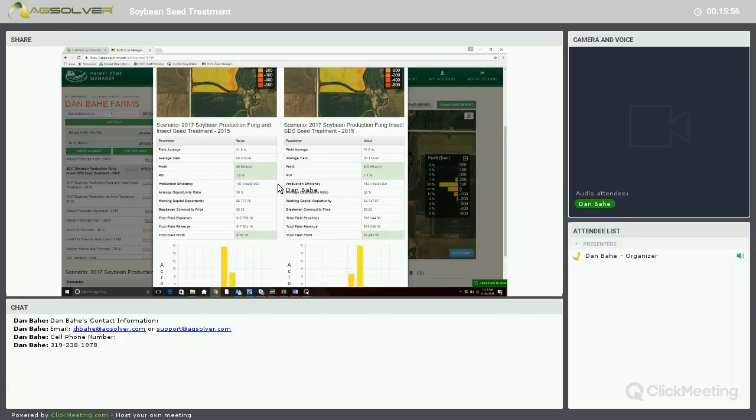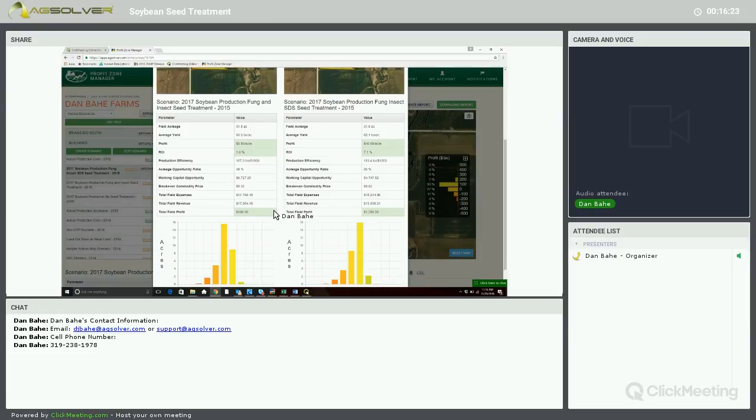We were able to increase our production efficiency by about six bushel per $1,000 spent, decreased our acreage opportunity ratio and our working capital opportunity. We were able to take our break-even commodity price from $9.32 soybeans to $8.82. And then we have our total field expenses and total field revenue.